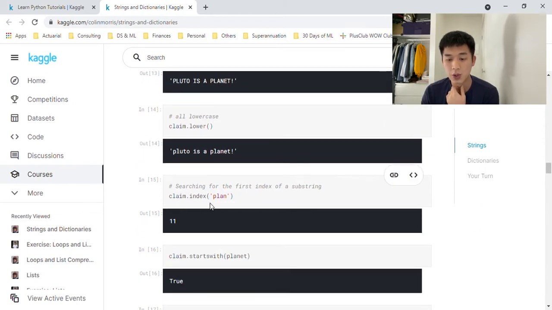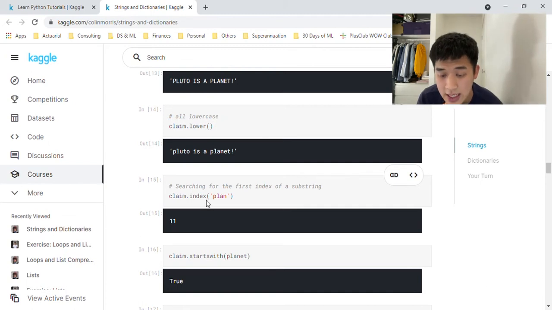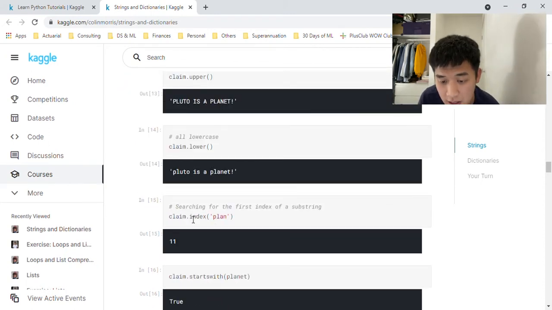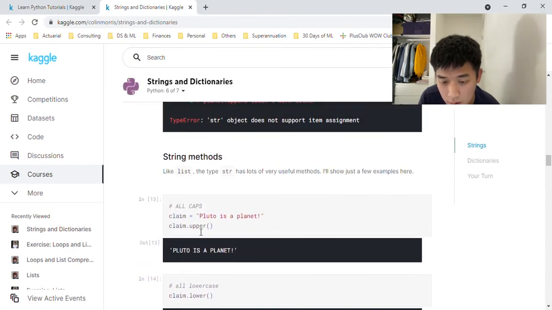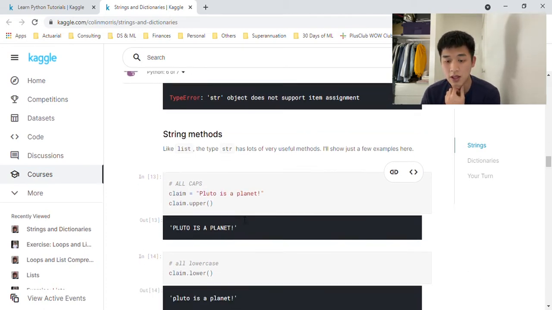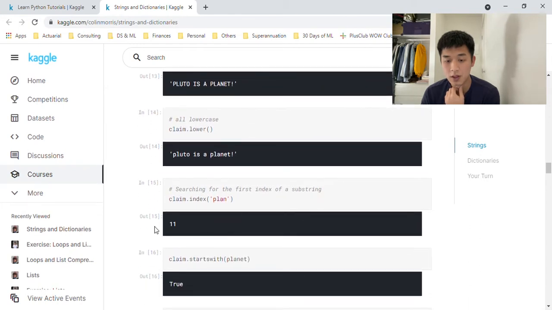Index, so this will return the index of the word plan. 11, searching for the first index. The reason why it's an 11 is because, let's say we start from 0, so 0, 1, 2, 3, 4, don't forget to include the space as well, 5, 6, 7, 8, 9, 10, 11. So it'll return the first index, so P. P is 11, so therefore 11 here.